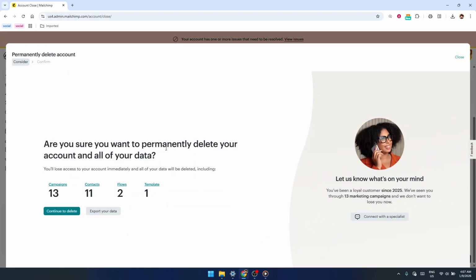After you click that, Mailchimp will guide you through an exit survey. This usually asks why you're leaving or canceling your subscription. Take a moment to answer the questions as best you can or choose the closest option that applies to your situation. When you finish the survey, click Continue to Delete to move on.